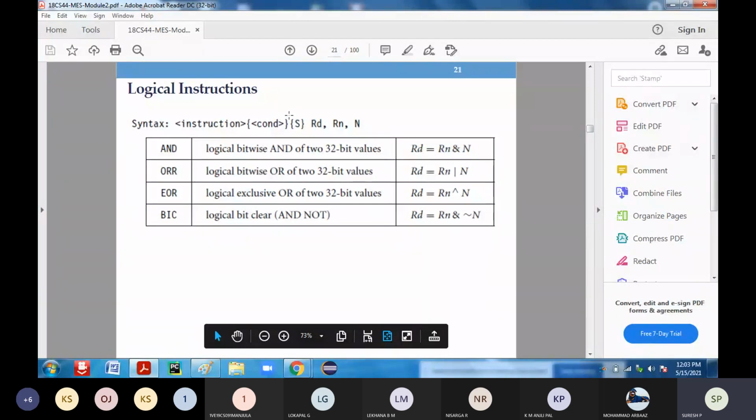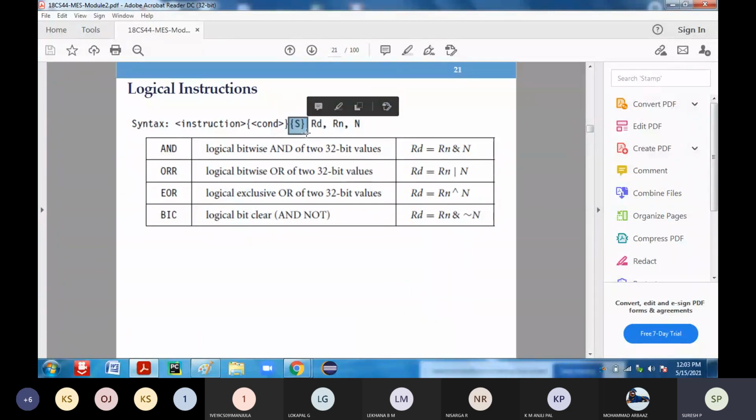Next, it is followed by S. This suffix S is also optional. If you include S in an instruction, what does it specify? It specifies that after the execution of that instruction, depending upon the output you get, the corresponding flags are going to be updated. You have four flags, NZCV: the negative flag, zero flag, carry flag, and overflow flag.